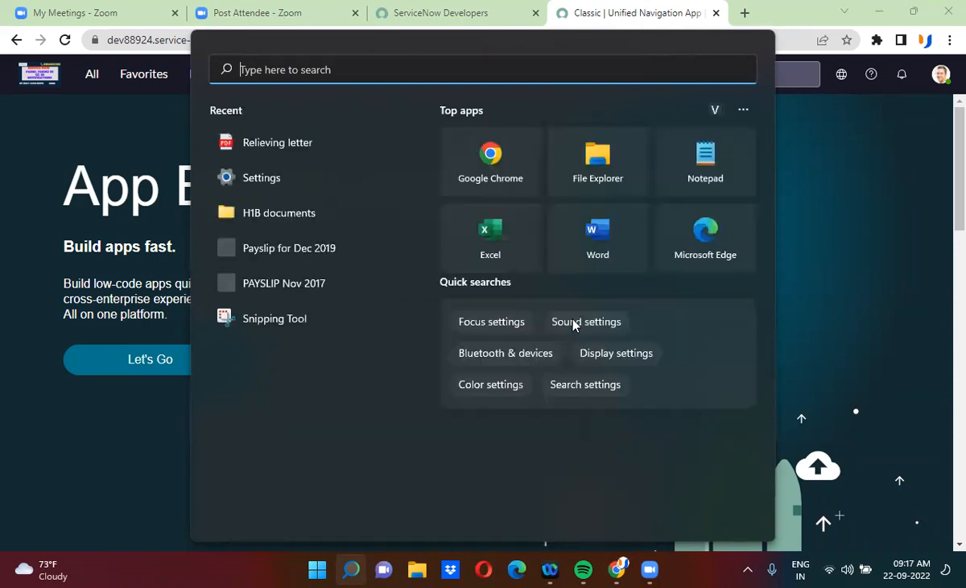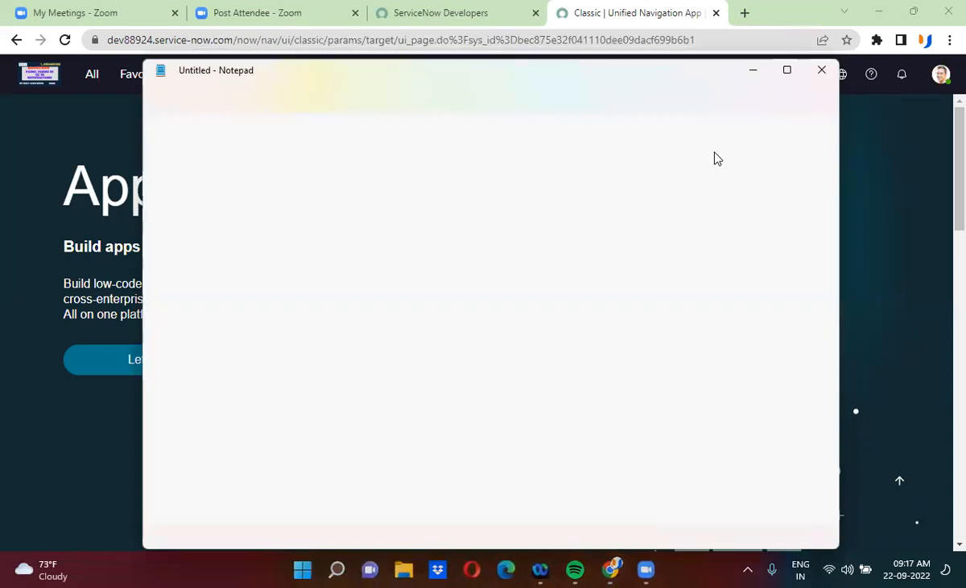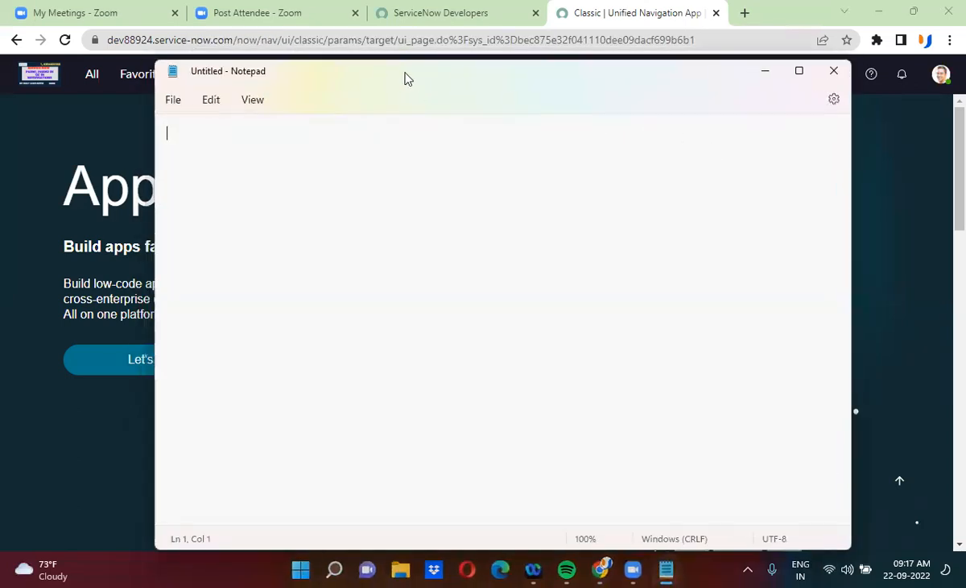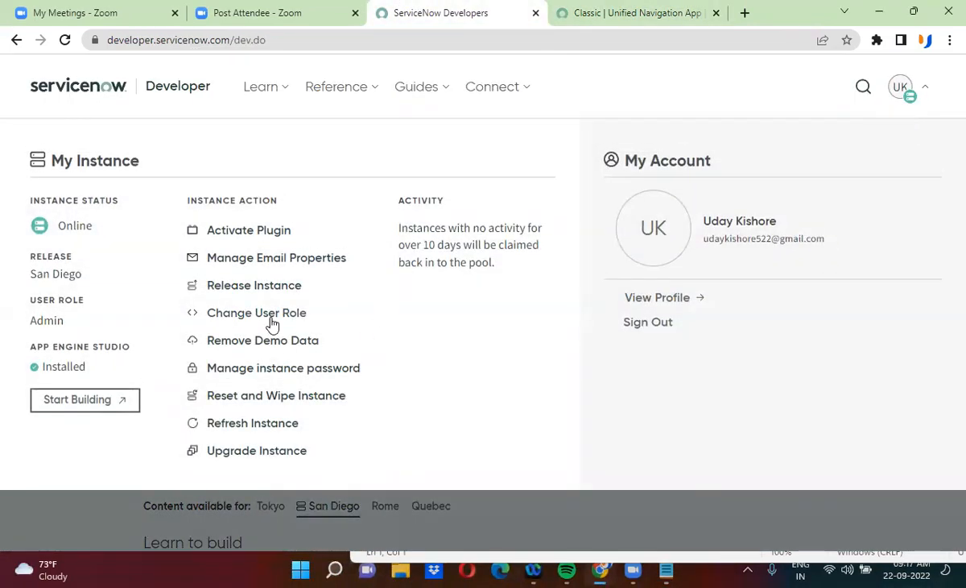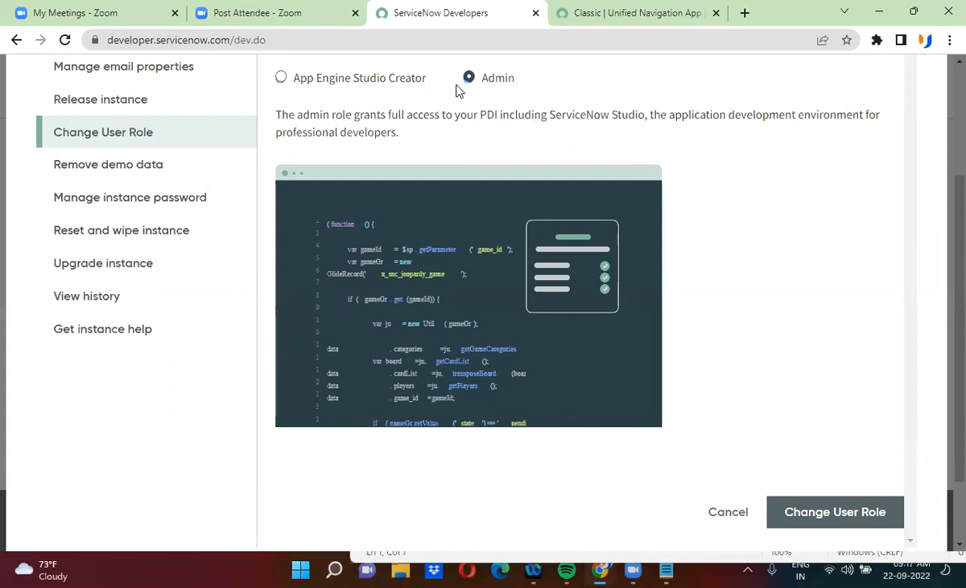Sir, I'm getting an error that App Engine Studio is not installed. So App Engine Studio means then you need to go to the developer account here. I think you have selected the role as App Engine Studio creator role. So here, you are supposed to select admin, not App Engine Studio creator. So then you have to select the admin role. Here you have to change user role. Okay, so do it parallelly. So let me just continue.